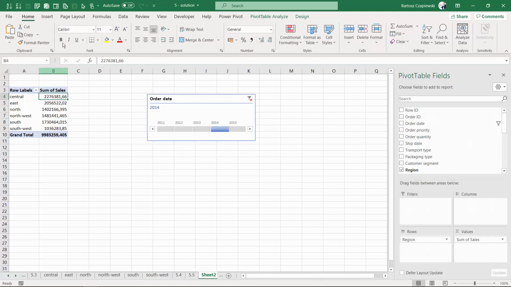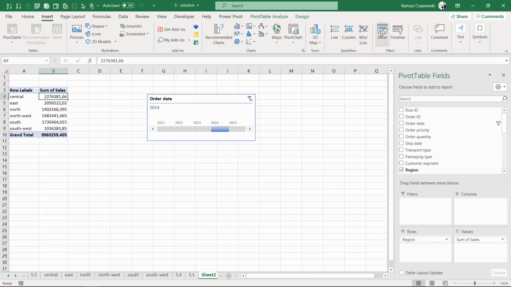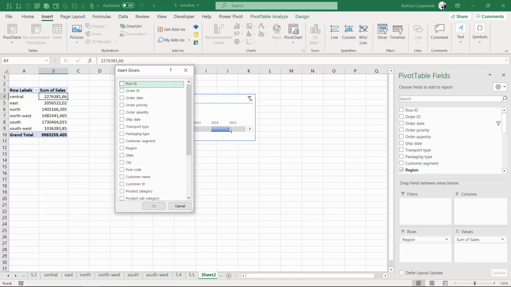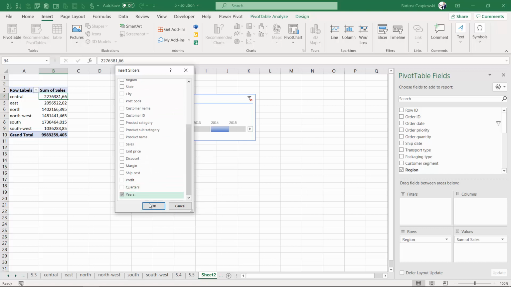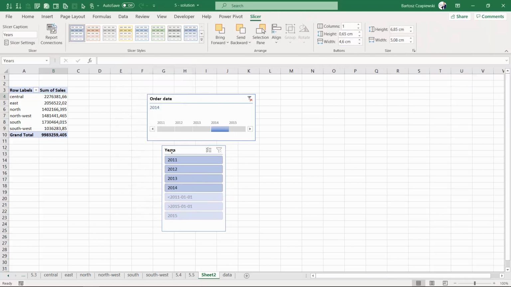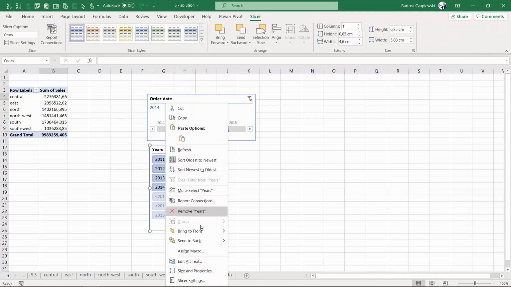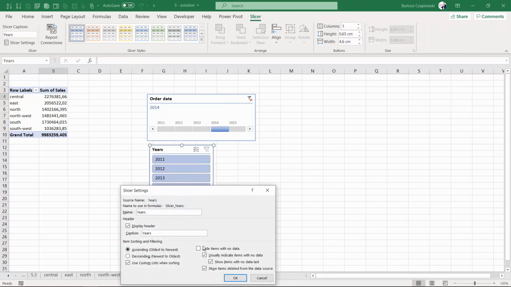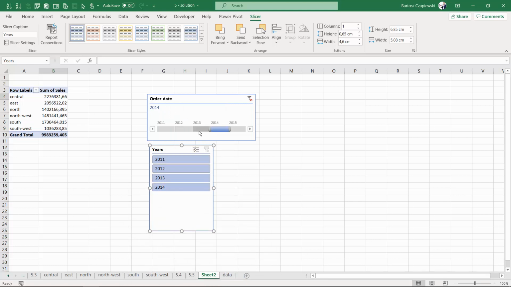Compared to a normal slicer, you cannot turn off non-active periods like 2015. If I pick a normal slicer on years coming from the order date, as we saw in the previous exercise, you can always turn off those that are not active and they disappear in here. It's not that easy here. So as you can see, you will always have a choice which of the slicer versions you want to use.